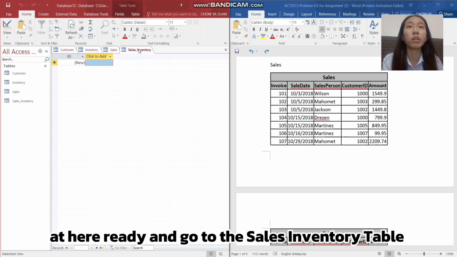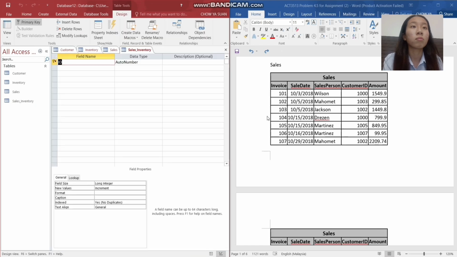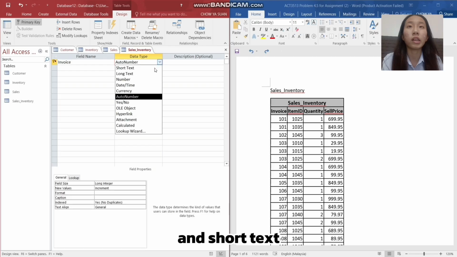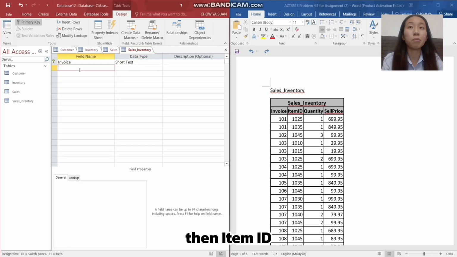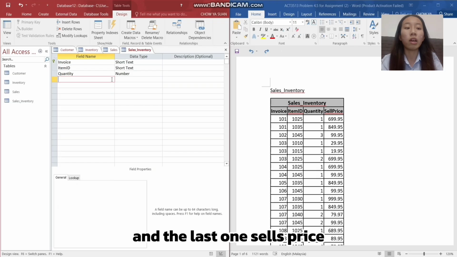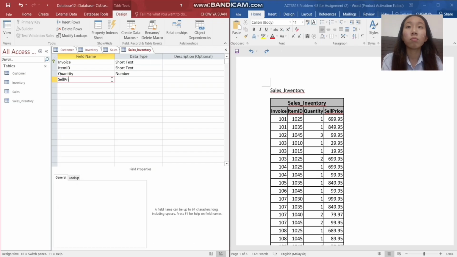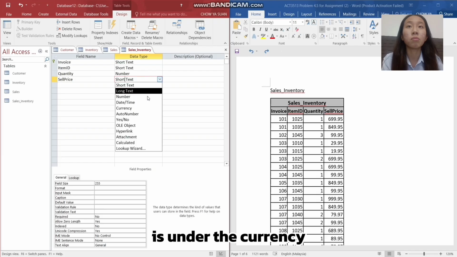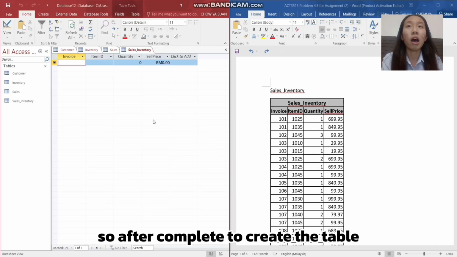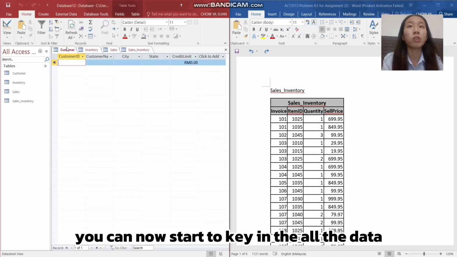And go to the sales inventory table. The first column is invoice also. And data short text. Then item ID. Quantity is under the number. And the last one, sales price, is under the currency. So after completing the tables, you can now start to key in all the data.